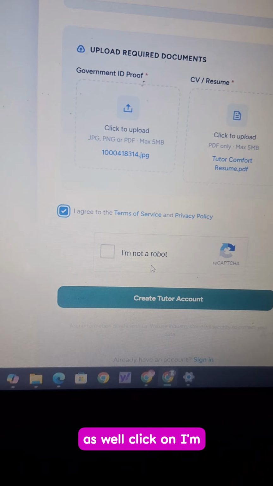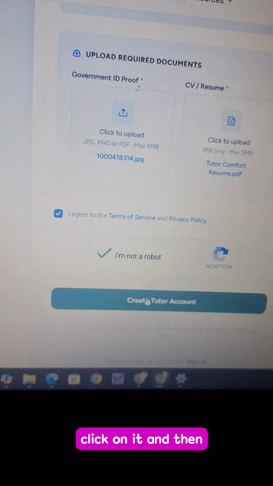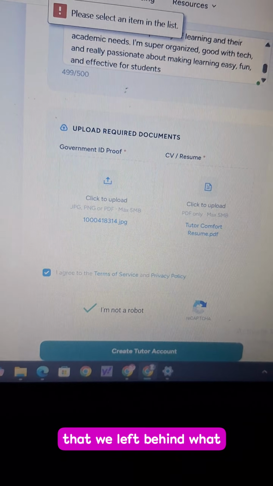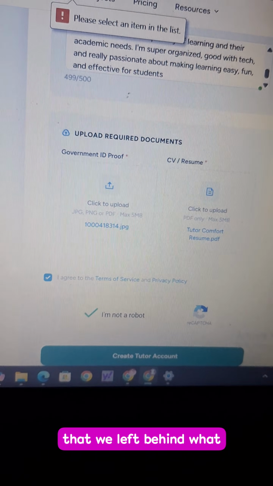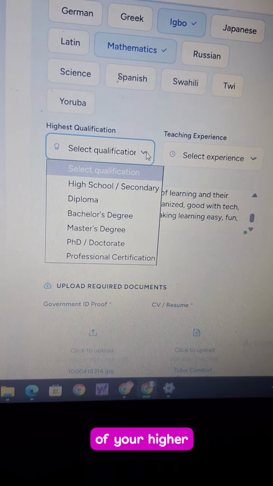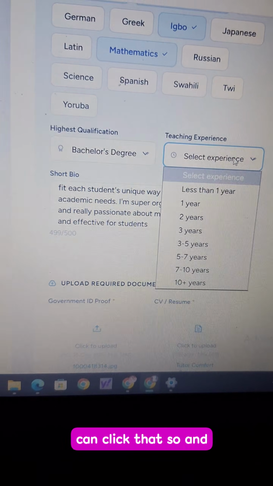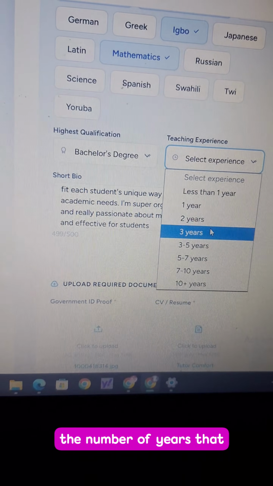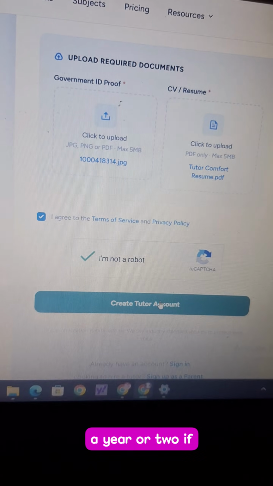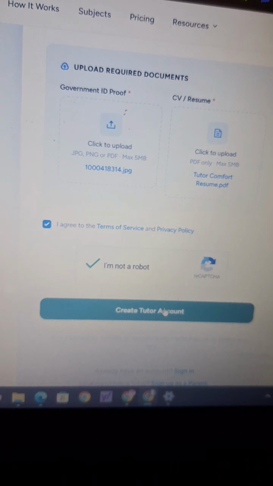and as well click on I'm not a robot. Of course you're not a robot, you're a human. So let's click on it, and then you click on create account. Oh, there's one more thing that we left behind. What I skipped was the part of your higher qualification. If you are just an SSCE holder, you can click that. And the number of years that you have, you can choose a year or two if you are not well experienced, and then click on create account.